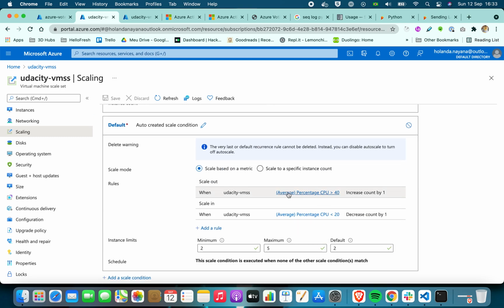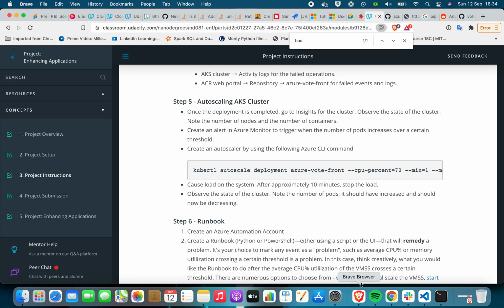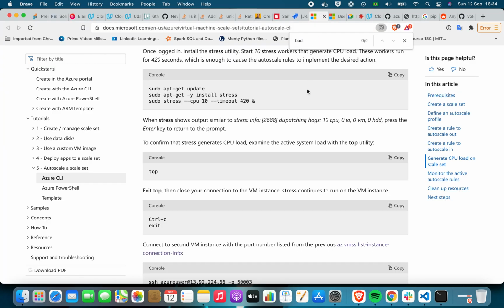So we have scale out for CPU usage above 40% and scale in below 20%. And then we have a minimum and a maximum of 5. Just put 8 in here and save. So in this part, we would need to stress the system. For that, I will follow the instructions on this page.